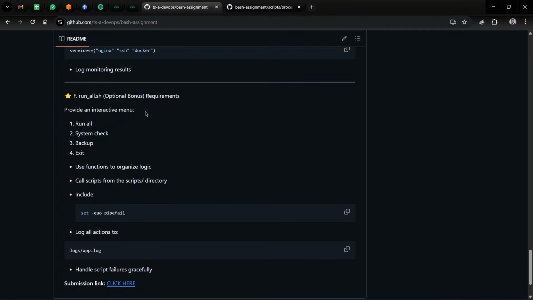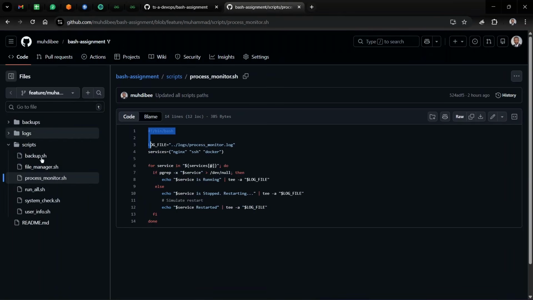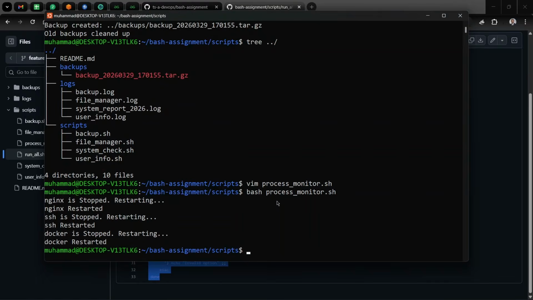Alright, so we're going to be providing an interactive menu. When the user selects 1, we're going to run all the processes. When they select 2, we're going to run the system check script. 3, we run the backup script, and 4, we're going to be exiting the script. So let's go on and copy the script that I have already, and then I want to be creating that.